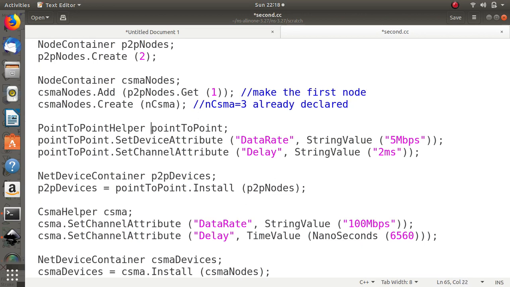Okay, now we'll come to point-to-point helper, the helper class, the device attribute, again 5 Mbps and 2 milliseconds. That's the device attribute, and net device container P2P devices. So net device means it is an Ethernet card along with the stack. Point-to-point dot install P2P nodes, install on the P2P nodes.